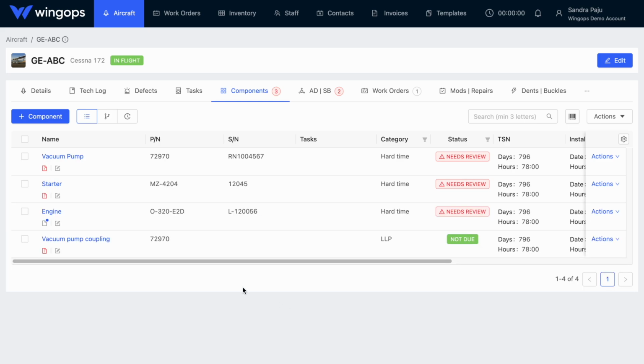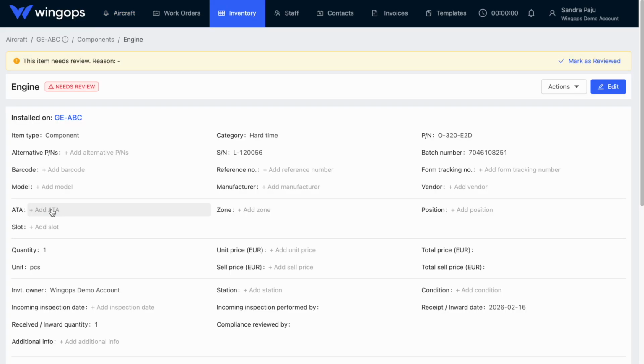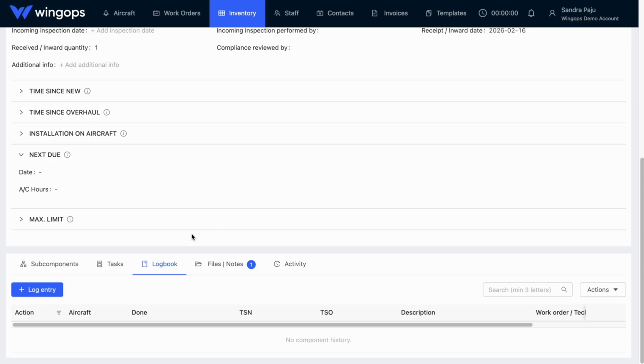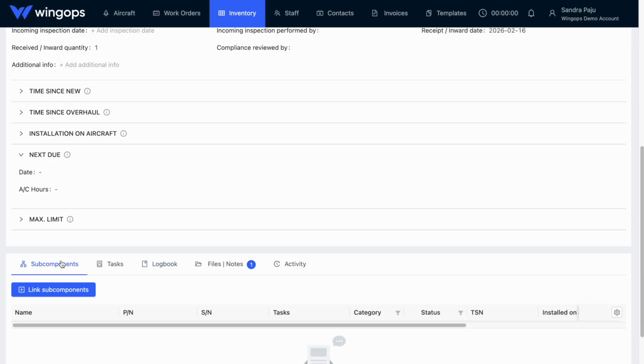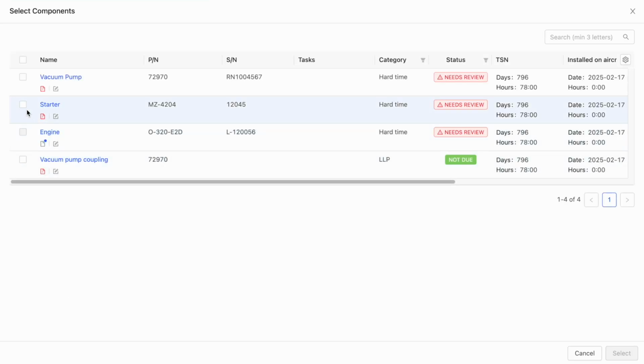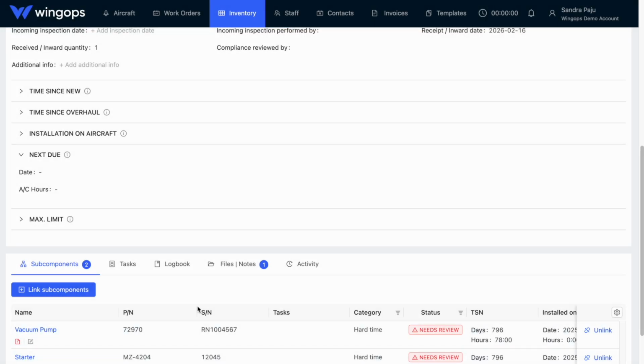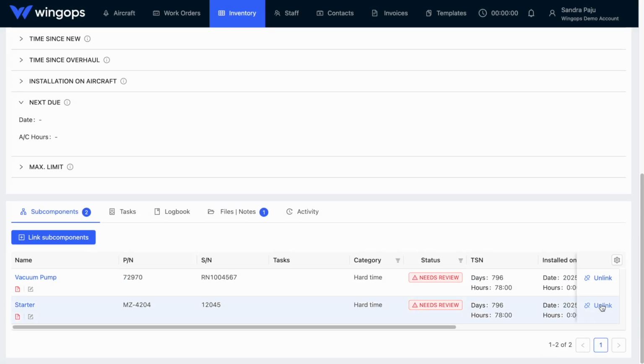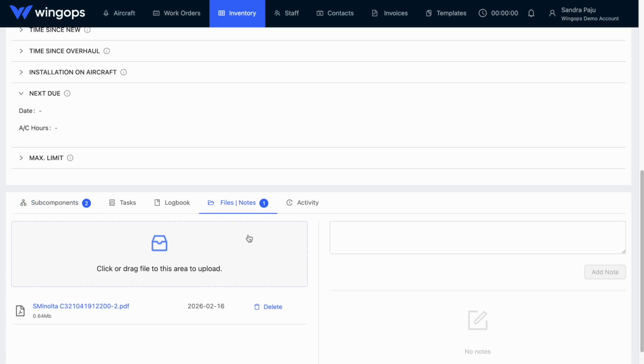Now, let's link these items. Click on your main component to open its details, scroll down, and click on the Subcomponents tab. Click plus Link Subcomponents, and select the components you just created to attach them as subcomponents. If you link the wrong item by mistake, you can easily remove it using the Unlink button on the right. To review any documents you uploaded earlier, navigate to the Files Notes tab.